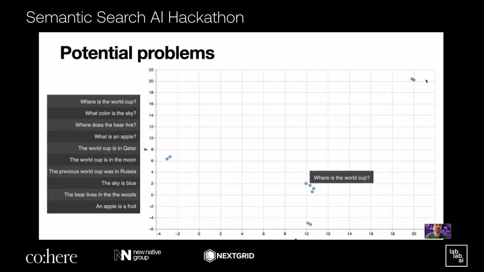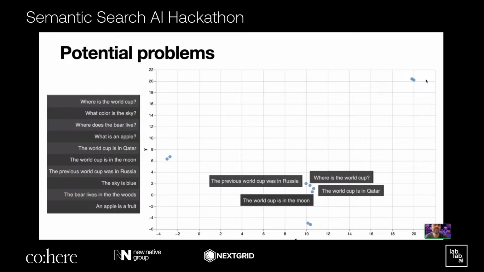This one over here is where's the World Cup, which is the query. This one over here is the World Cup is in Qatar. This one is the previous World Cup was in Russia, and this one is the World Cup is on the moon. Notice that the embedding says these are similar sentences. They're not lexically similar, but semantically similar. The closest one says the previous World Cup was in Russia, which is very close, but it's not the answer. So how do you tell that it's the answer?